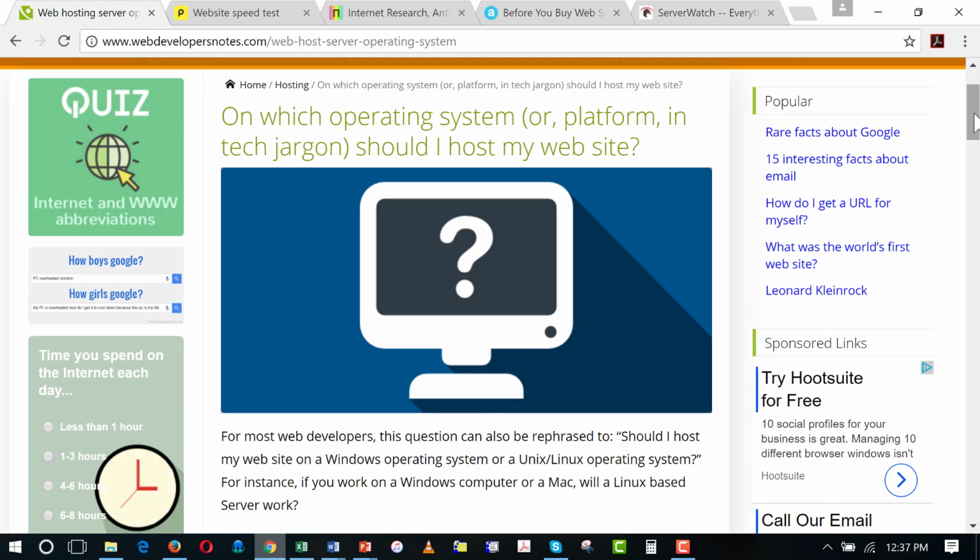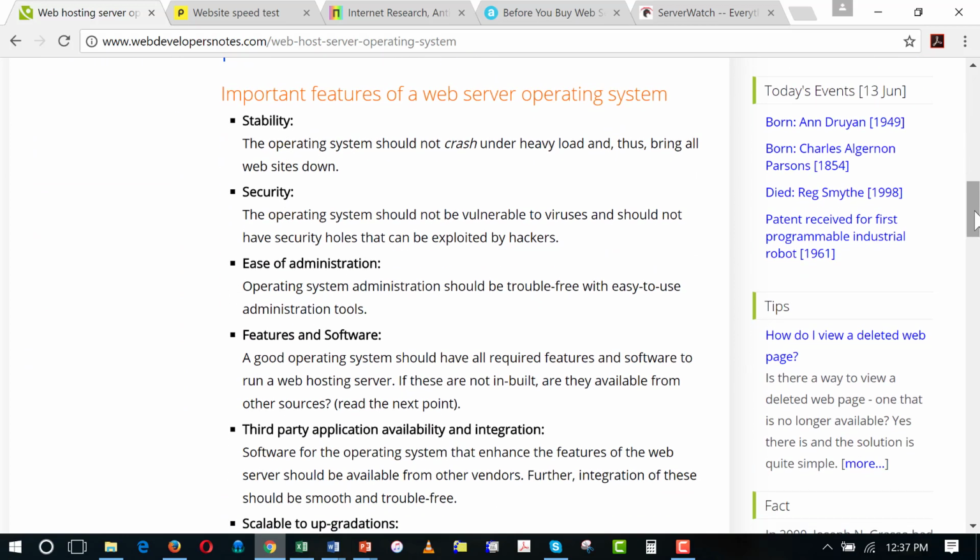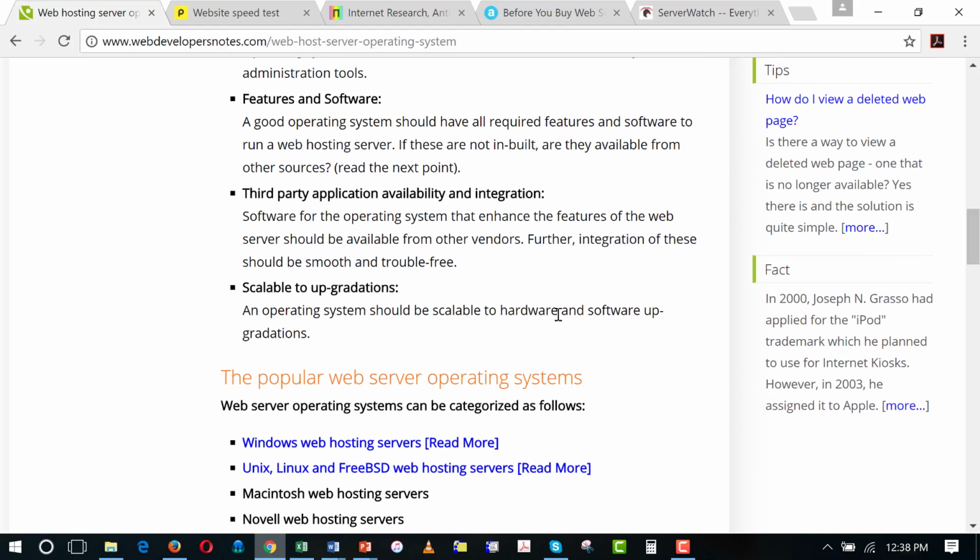So when you're looking at web servers, what should you be looking at as a manager? Stability. We've all had the experience where our systems crash. You don't want that to happen. If you're Google and you've got millions and billions of requests per second, you don't want your system to crash. Security, of course, goes without saying. It should be easy to administer. It's complex, but it should be easy to administer. It should have good features. It should be able to integrate with other software, and it should be scalable. That's really important, scalable.